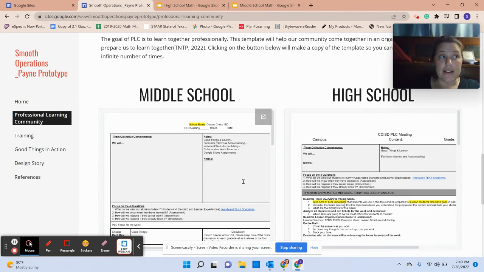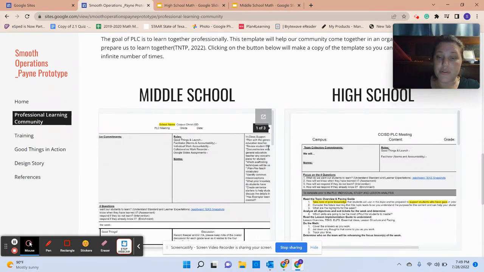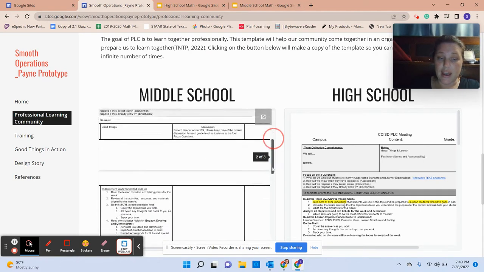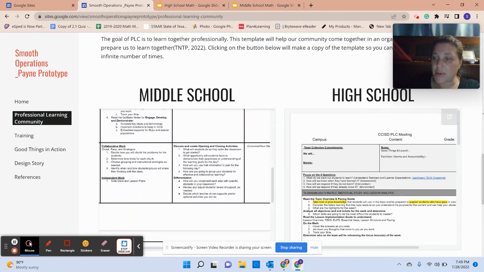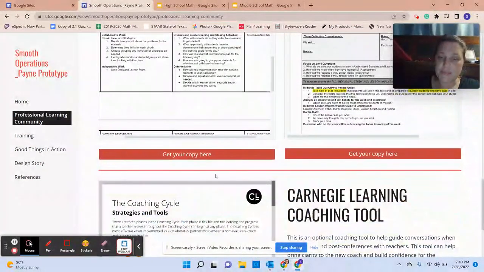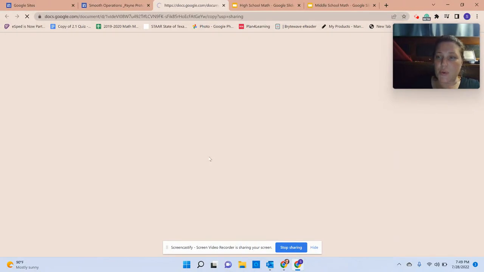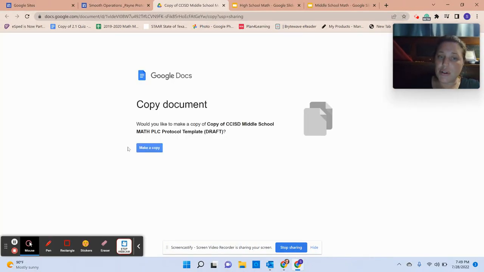We have also collaborated and worked with TNTP for several months, starting in January. We started Zoom PLCs to develop and make PLC protocol templates for our teachers, because PLCs are something that's new to CCISD. And we are asking that the middle schools PLC with their on campus cohort 4 days a week, where high school will only receive 1 day a week.